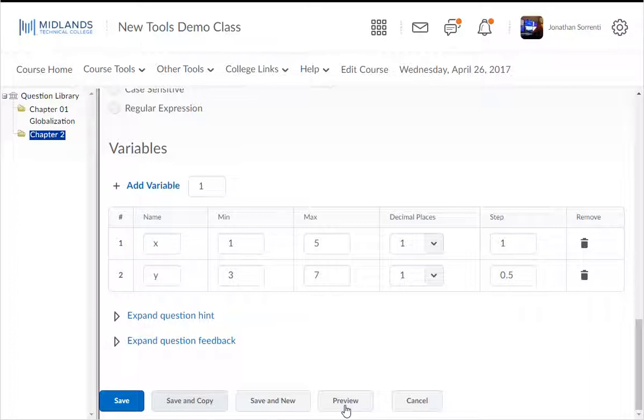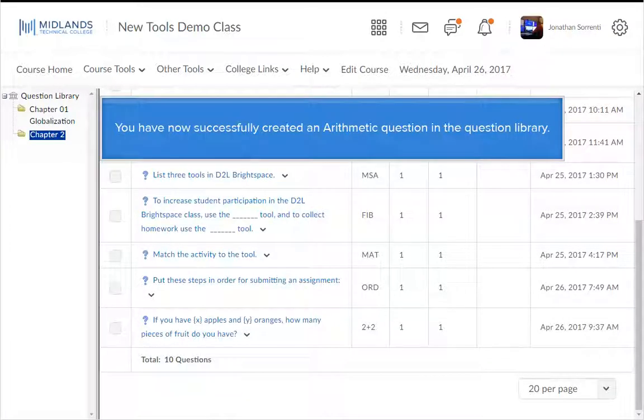If you want to create another question very similar to this one, click on the Save and Copy button. That will save this question and create another one with all of this question's information, so that you can just edit this question's information instead of retyping it. If you want to create another question of this question type, click on the Save and New button. That will save this question and give you a new blank question of this question type. When you're finished making changes, click on the Save button in the bottom left corner. You have now successfully created an arithmetic question in the question library.